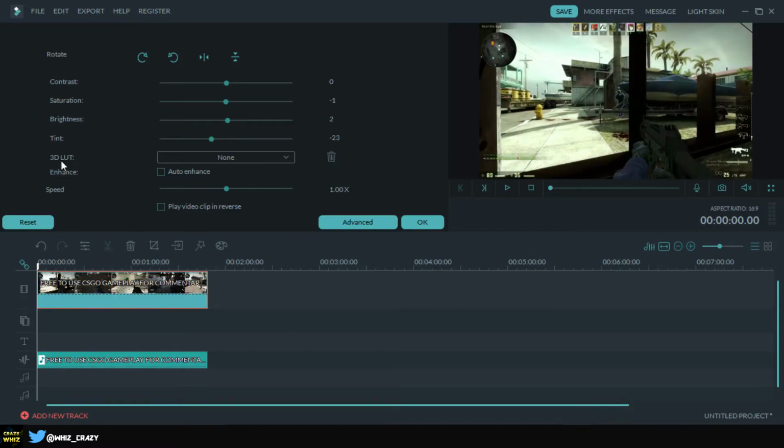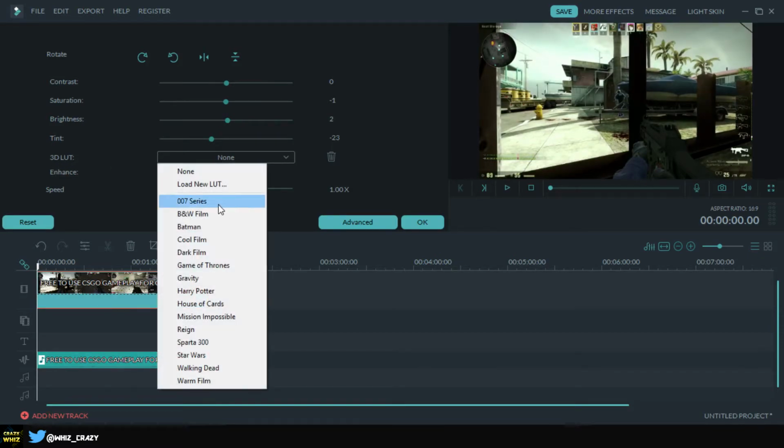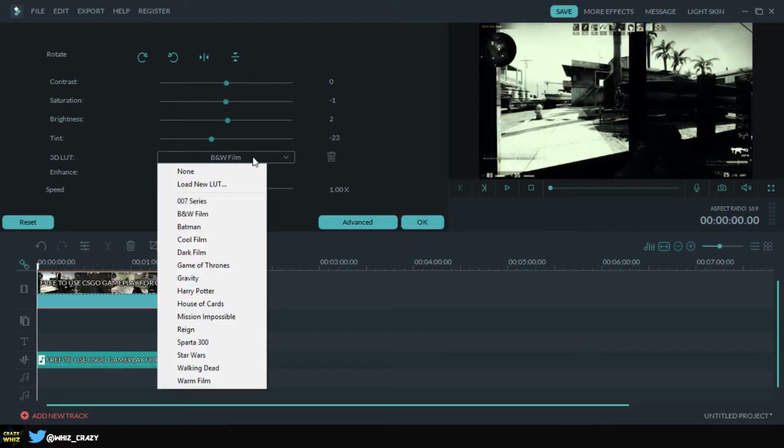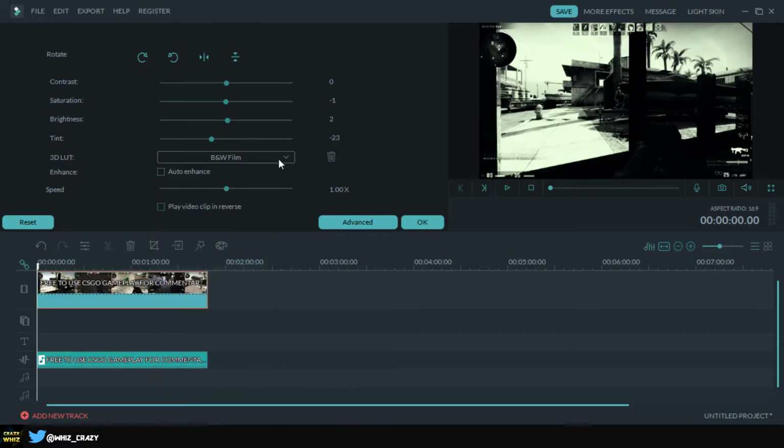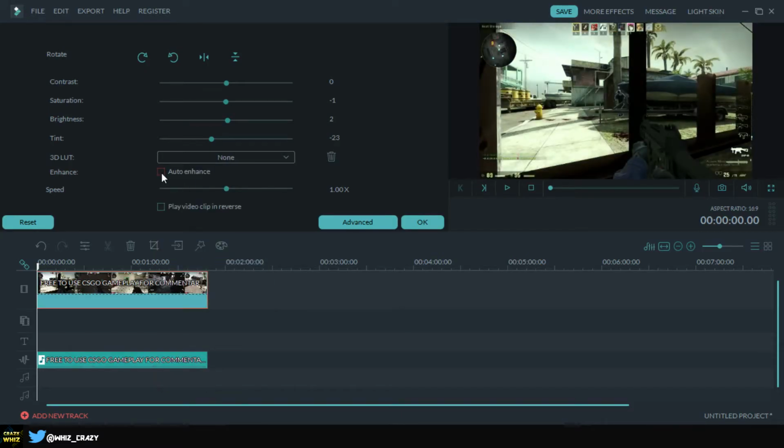So you can also use these 3D LUTs. So as you can see, we have a whole bunch: 007 series, we have a black and white film. You can use any of these if you want. Game of Thrones. And you can also enhance your video, so you can use the auto enhance, which is basically gonna fix it. And you can also increase the speed or decrease the speed.